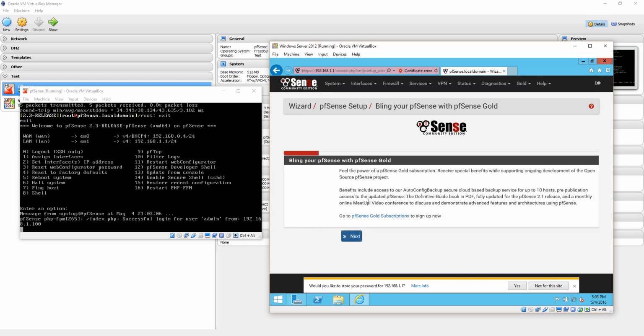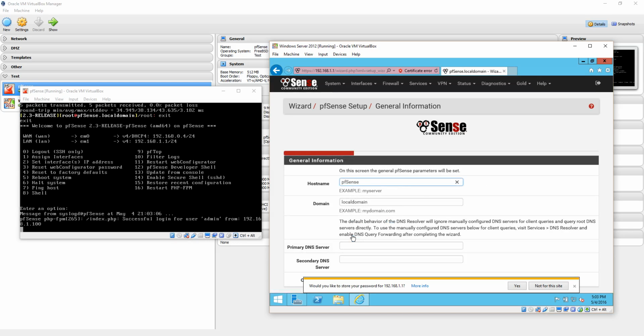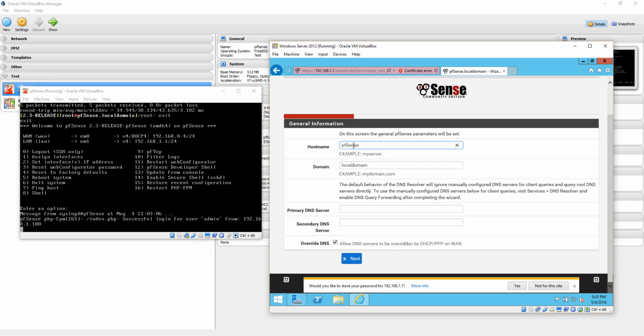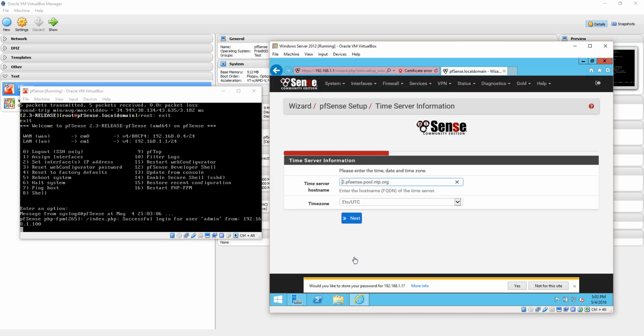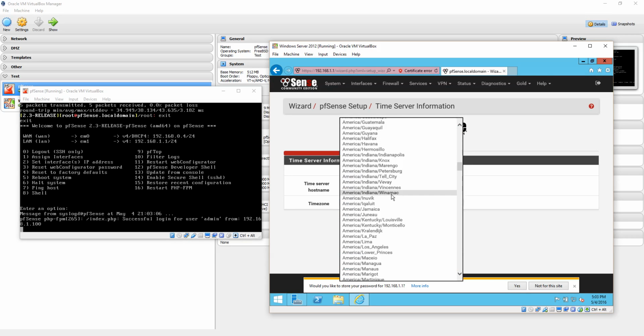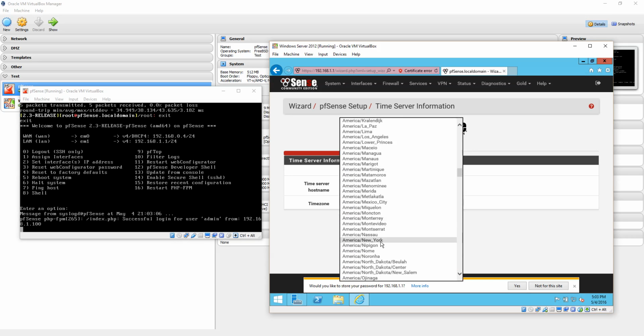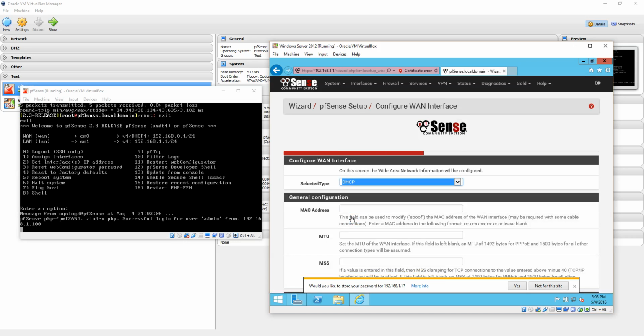Click next. Click next. And over here, the pfSense hostname is by default pfSense. Domain is local domain. For the DNS server, you don't really have to fill in anything because the pfSense router will automatically hand off DNS addresses to your clients. So click next. For the time zone, you want to set it to your actual time zone. And I live in New York, so I'm setting it to New York. Click next.